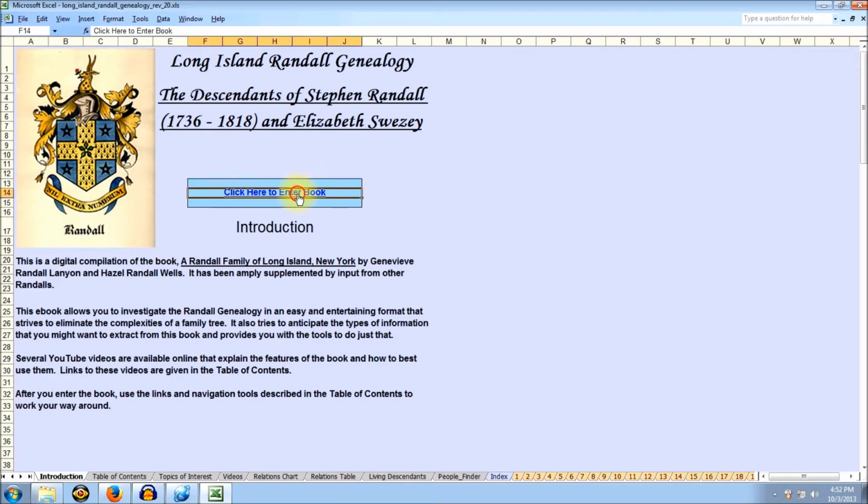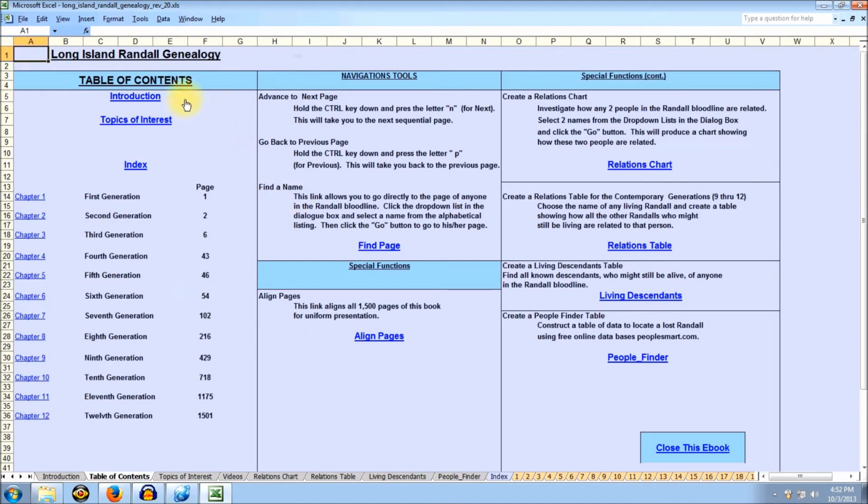So I'll click the link to enter the book, which brings us to the table of contents. There are links throughout this page, and indeed throughout the entire book, that will bring you to various places within the handbook. These links will bring you to the first page of each chapter. Each chapter being devoted to one generation of Randalls. The first generation starts with John Randall, and Stephen Randall is in the fourth generation.